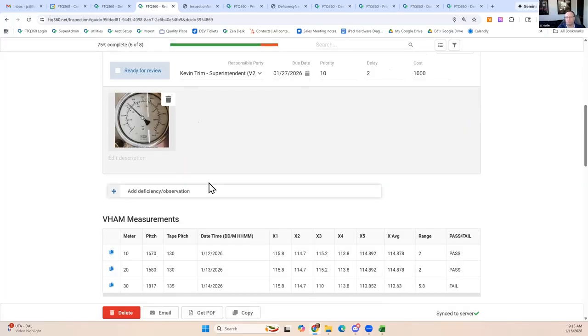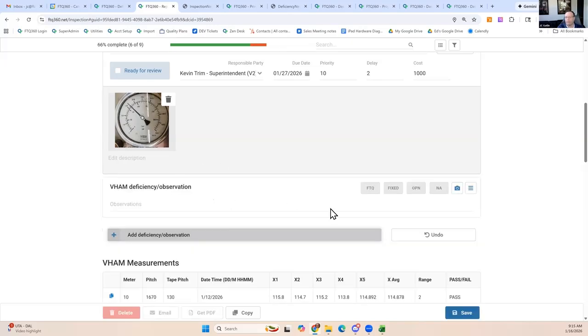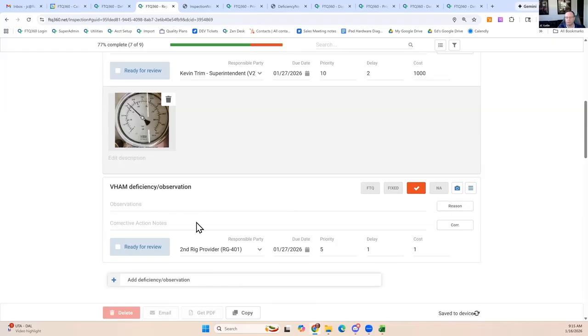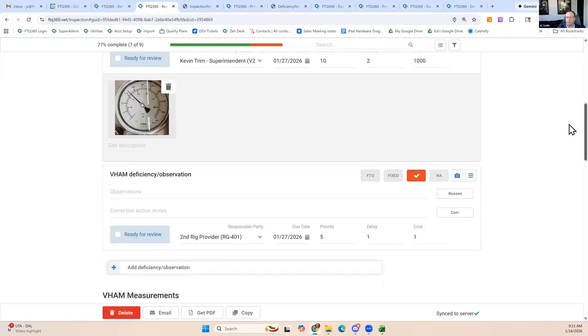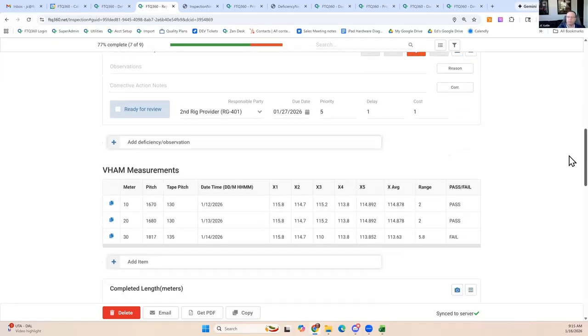If we find an issue that's not represented by the checklist, you have a wildcard button here. We call this the dynamic checkpoint. I can add another open issue, and we've assigned this one to the second rig. I can take pictures and add notes. I can add as many of those as I need.